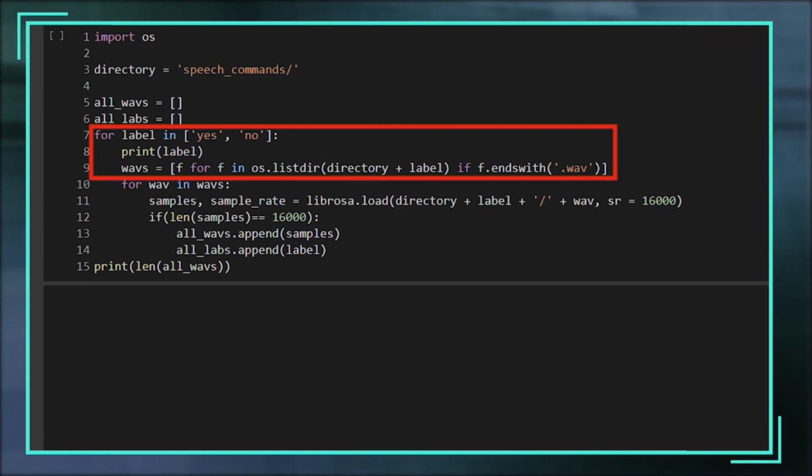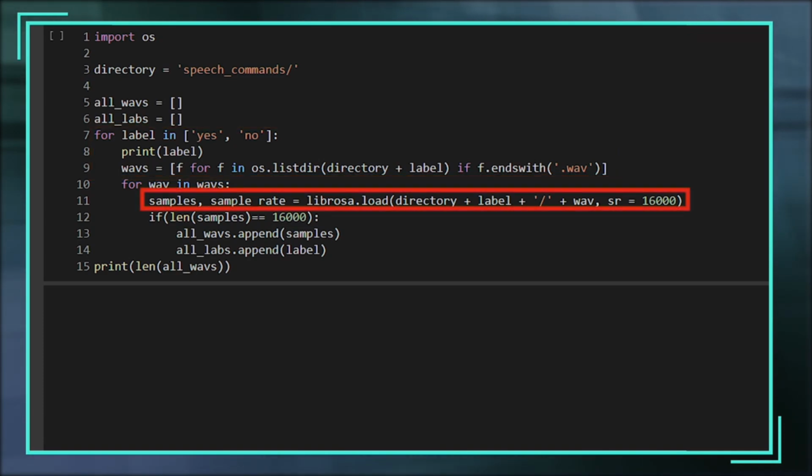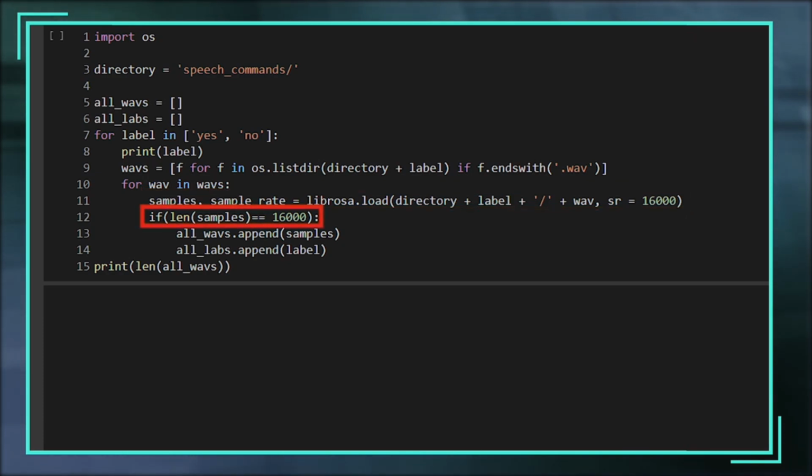For each file, we run the librosa.load command to pull in the raw speech sounds. To make the training clean and easy, we'll only use clips that are exactly 1 second long. That's 16,000 samples. This operation takes about 5 minutes. We end up with 4,255 instances.